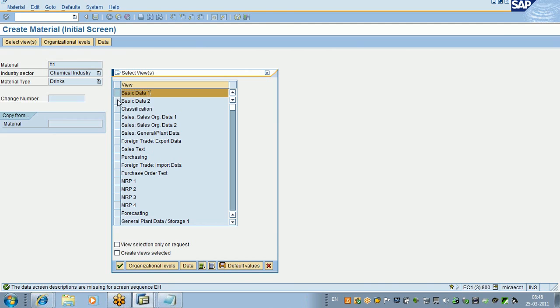Basic data 1 and basic data 2, these two views are client independent. That means if you create these views for a material in 800, in 810 also the same views will exist. But all the other views are client dependent. That means for 800 these views are specific and for 810 they are again specific, so it's not common. This is not very important for an ABAPer to learn, which is client independent and which is not.